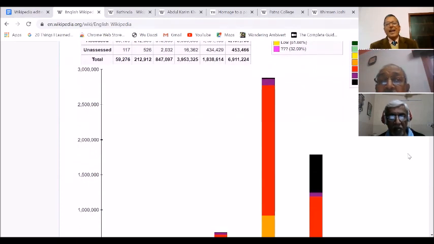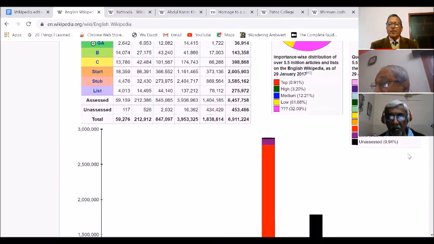And lists and unassessed articles. I will not call them articles because unless they are published, they are not included as an article. So those articles which are not published, probably they are unassessed.